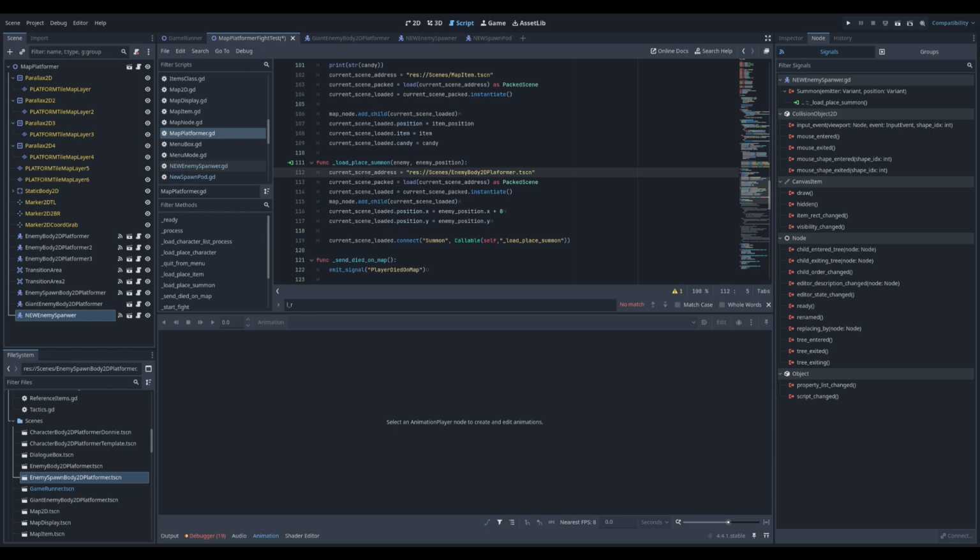So got the address for the scene. Then it says we're going to load it as a pack scene. We're going to instantiate it. And we're going to add that one. We're going to place it at enemy position. And the +8 is there so it doesn't overlap whenever it's running for the little plant munchkin thing. And when the plant munchkin gets loaded, we're going to connect the summon signal again so that guy can summon more reinforcements. I think that's it.